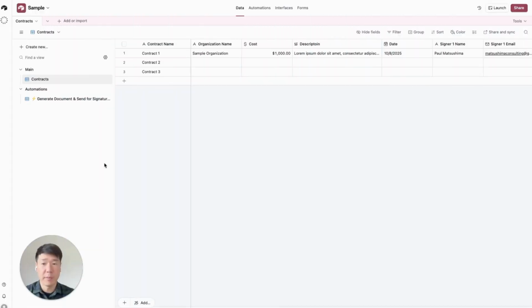I've created a sample base with a simple structure we'll use throughout this demo. Since we're working with DocuSign, we'll imagine this is a system for managing contracts. So here's a quick overview of the fields you'll need in Airtable. I've created a simple table called contracts, and some of the fields you'll need, I created contract name and organization name, both of which are single line text fields.